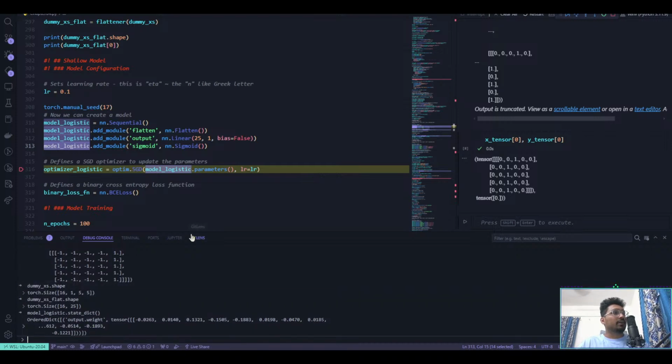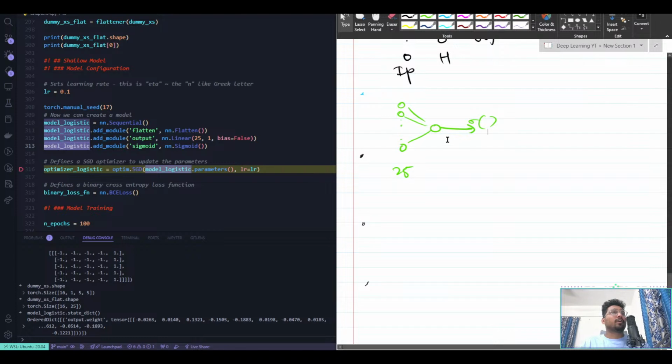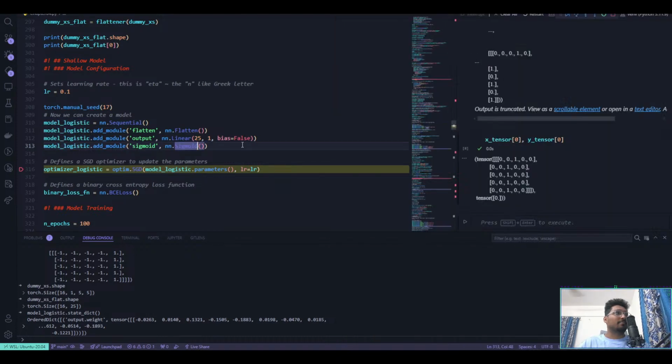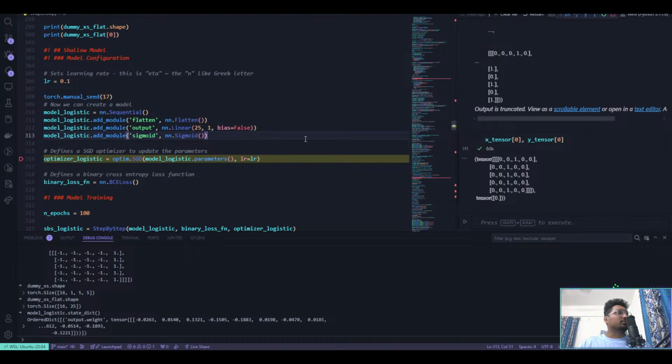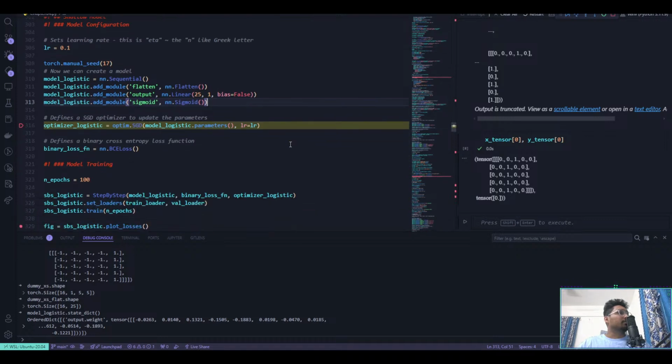So you see output weights, how many of them are there? Pretty simple to calculate, right? It's 25 into 1, 25 of them. So there are 25 weights, and we don't have any biases because we haven't set bias equals to true. If it was true, then it would add one more, so it would be 26. I mean, that's pretty self-explanatory.